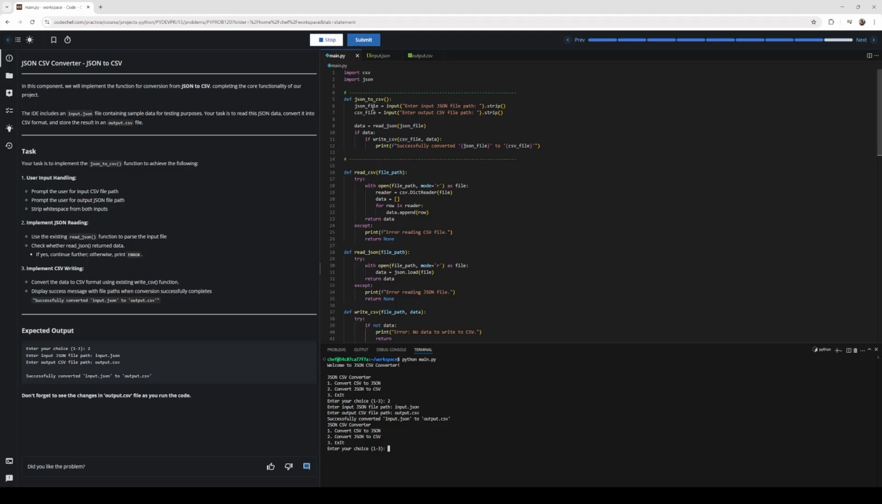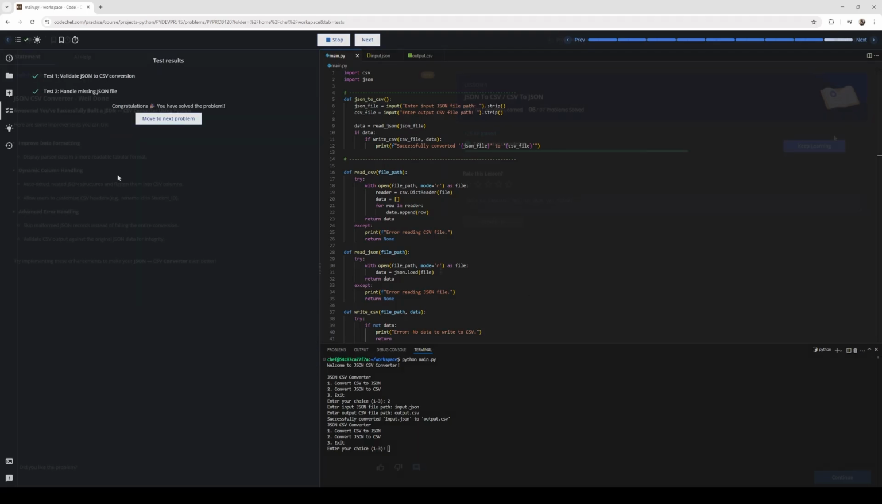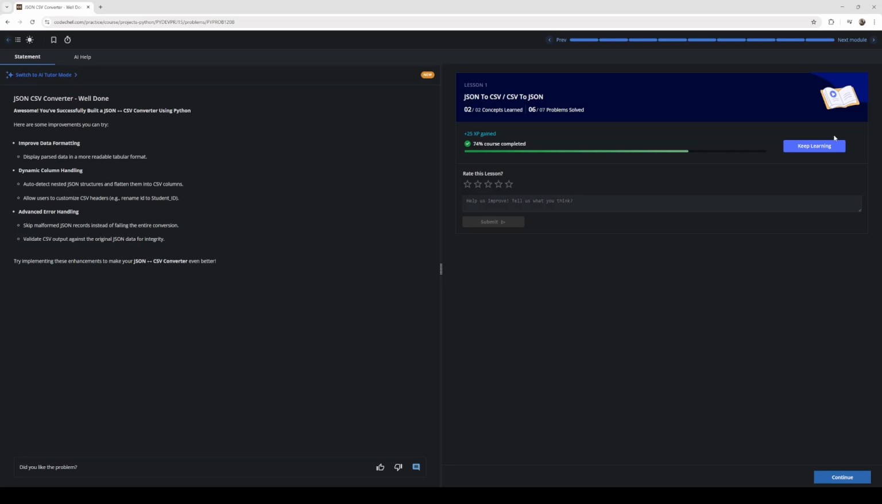Let me just submit this code once. So we have passed both the test cases. So that was it for our JSON CSV converter project. Here are some improvements you can work on if you want to further work on this project.